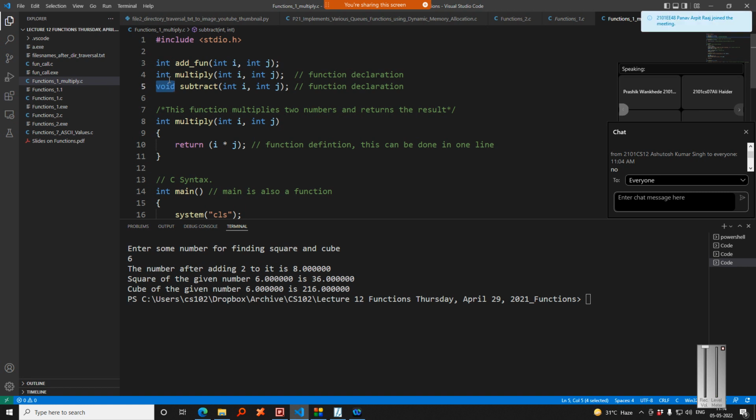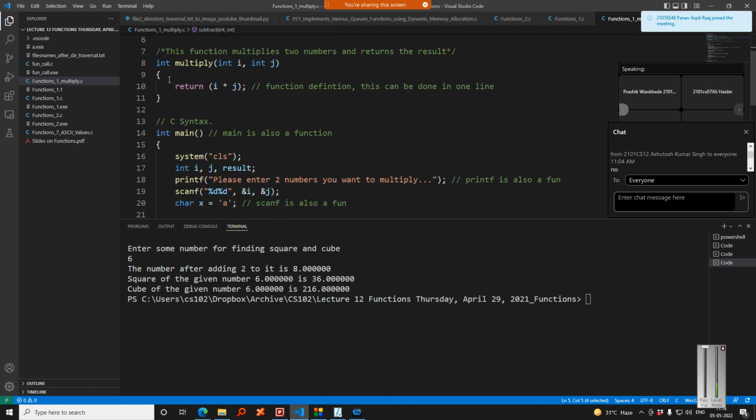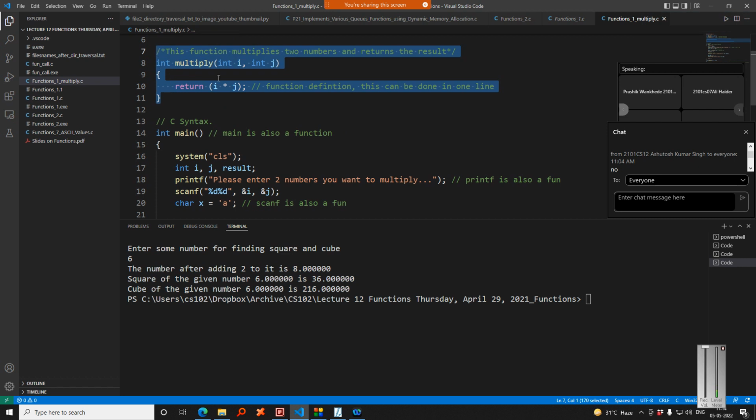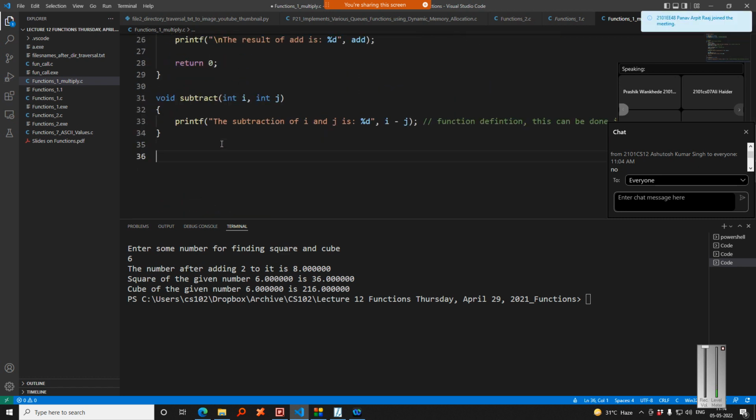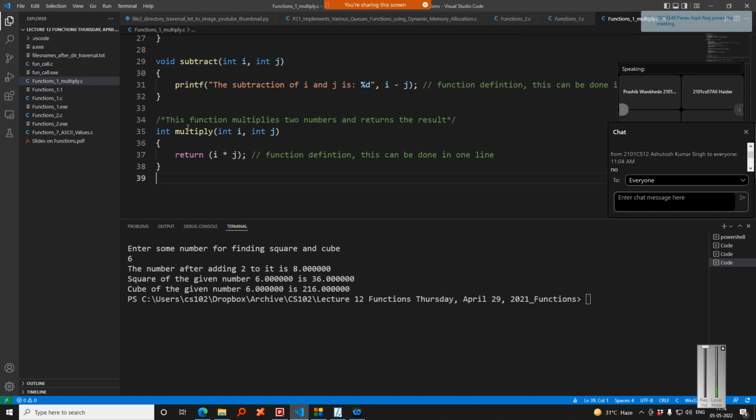Now let us see how they execute, right? And if you see the definition also, let me just copy this, right? If you see multiply and subtract, this part is common, right? Except for the name, int i, int j is common. In multiply, I am doing i into j, and in subtract, I am doing i minus j. Now the only difference here is void and integer, right?